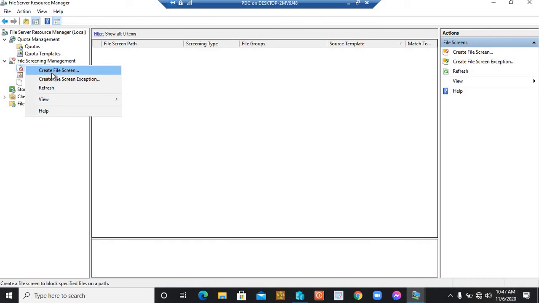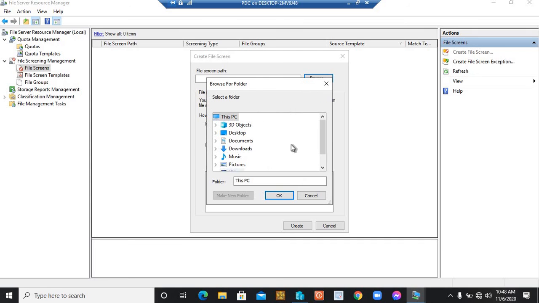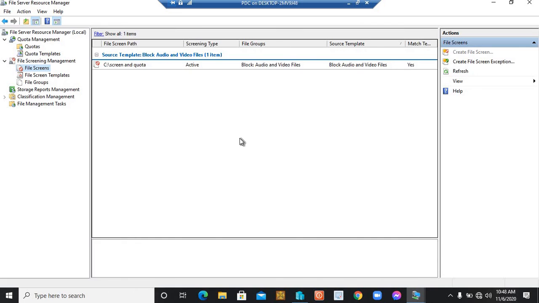Okay, file screen, create new screen, choose the path. That will be the same path, this one. Which type of file would you like to block over here? Audio, video. Okay, done. Create it. Now you see previously your file was stored over there after extending the size of your disk quota. But right now in that folder, apart from the quota, screening is also set. That means audio, video will not be allowed.